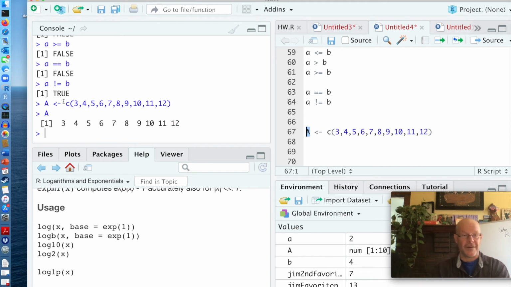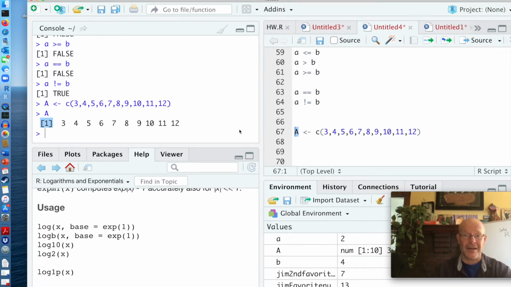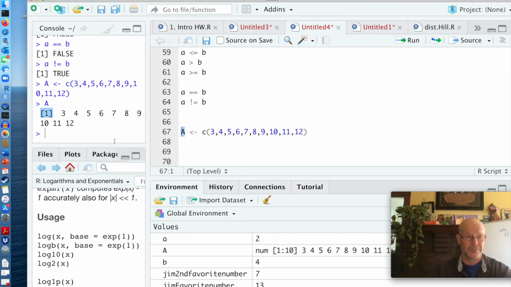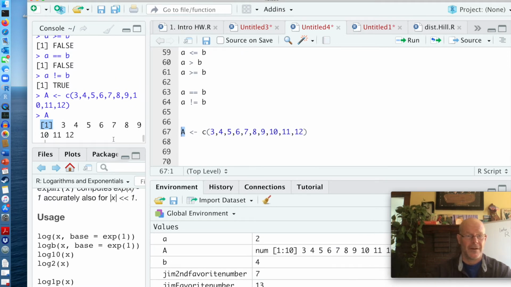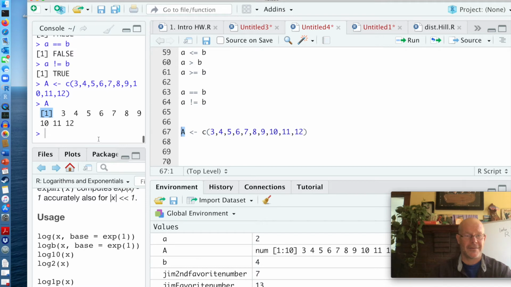and you can see here is our vector of values, 3, 4, 5, 6, 7, 8, 9, 10, 11, 12. So this brings us to what is this little thing that's over here in brackets? All that is R trying to help you out to let you know where you're at in your vector. So let's say that I had a really smaller window, and then I'll go ahead and I'll look at A.